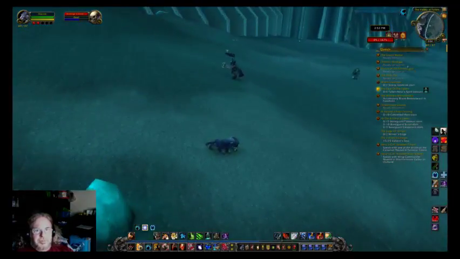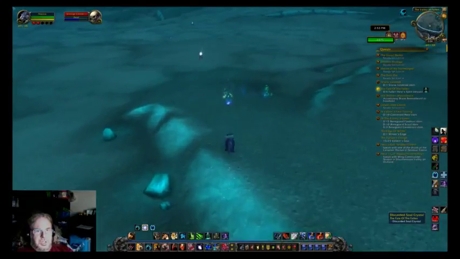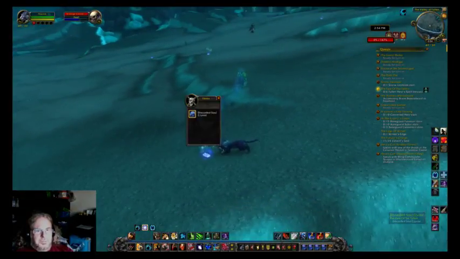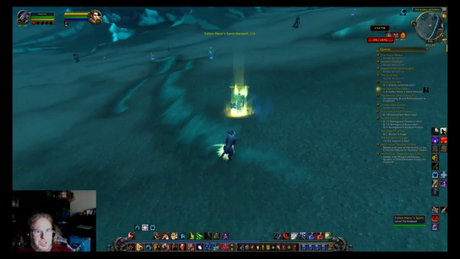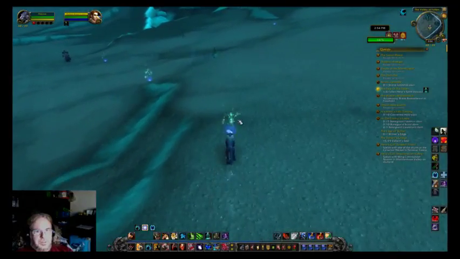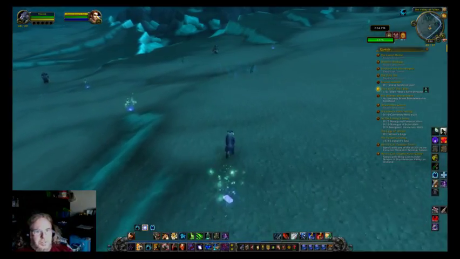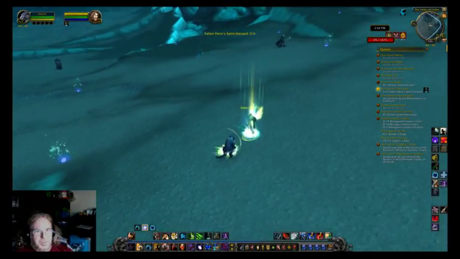And now that I have 3, I can start blessing these guys just as long as I can do that. So now I only need 5. Now I have 5. So there's no point in me getting any more.